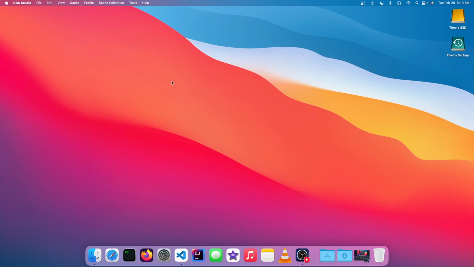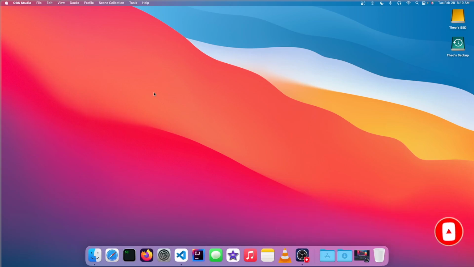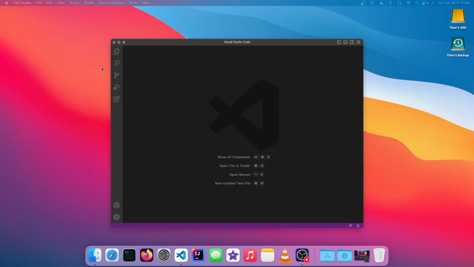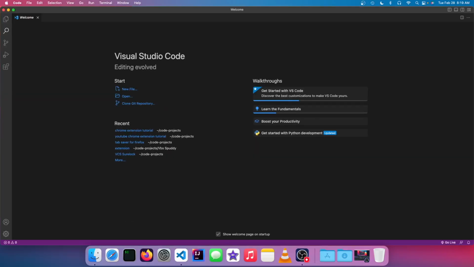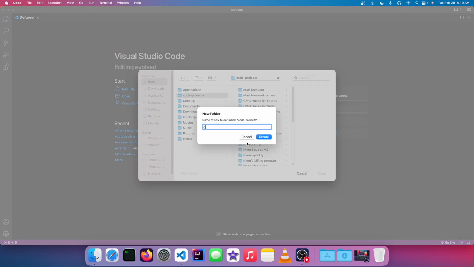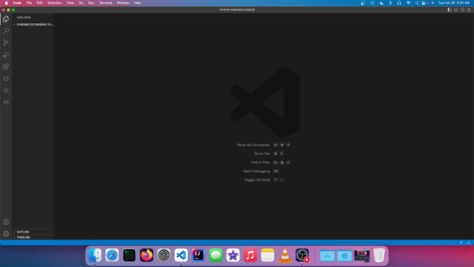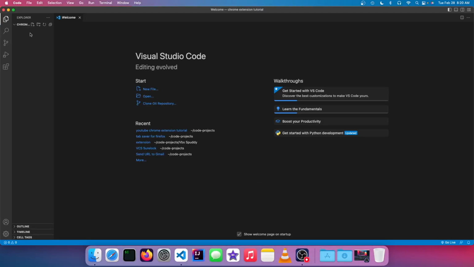So this tutorial is basically going to be showing you the basics of a Chrome extension, and then you can modify it with whatever APIs you want to make it your own. So let's start by opening up a new Visual Studio Code window. So we'll need a folder to put everything in. So we'll just go open folder, and we'll call this Chrome extension tutorial. And then we get over here.